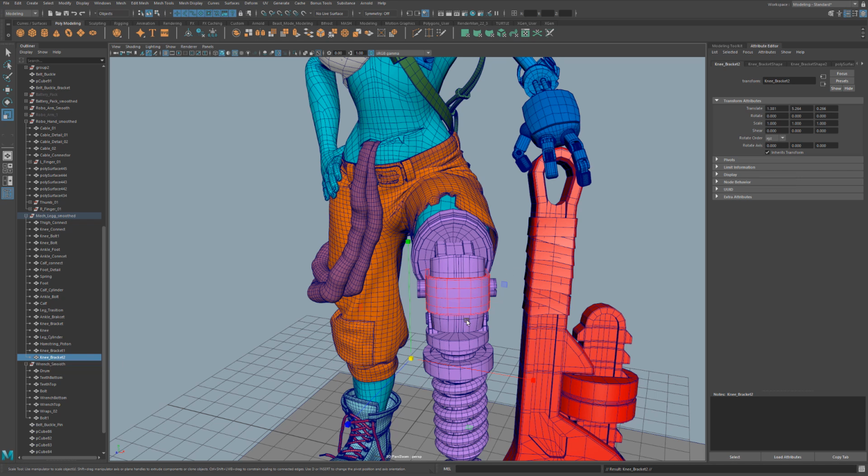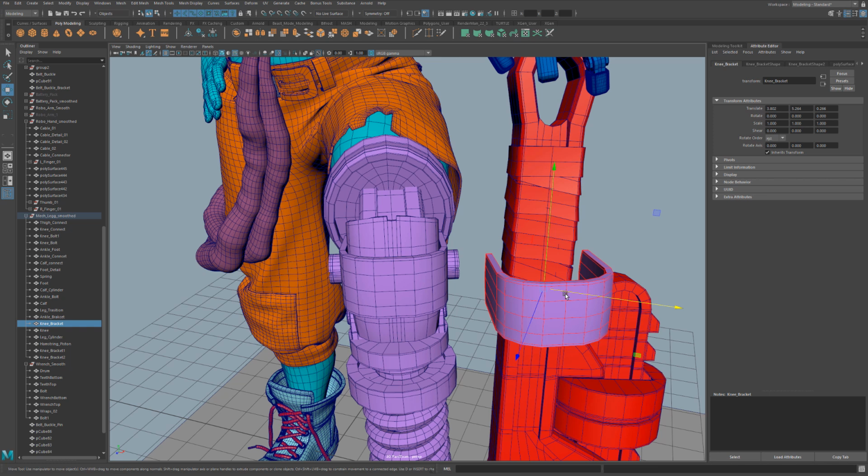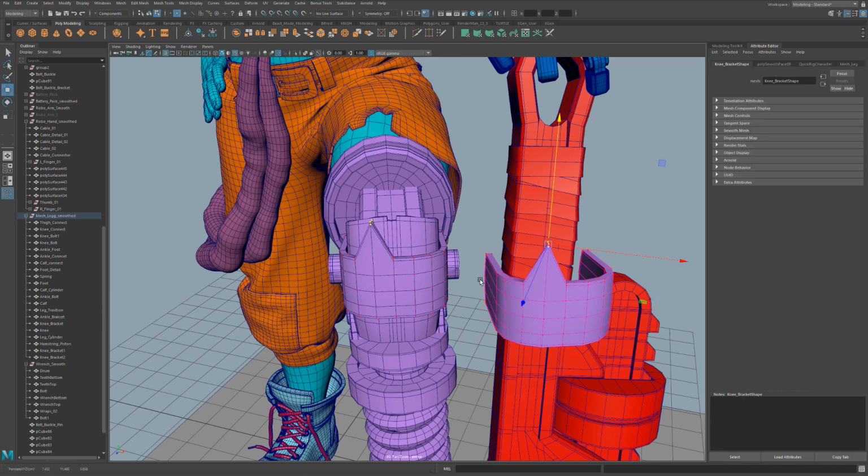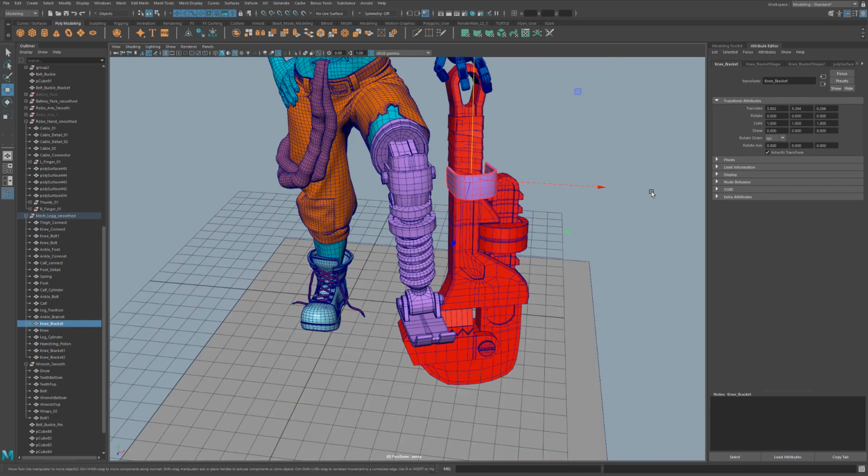So I actually want to leave the instance here, and I want to snag the original. And for that, I'll just take this. I can go ahead and center the pivot and just move it off into place. And as we see, this piece right here is going to control this piece. So the next thing that I have to do is set this to world.